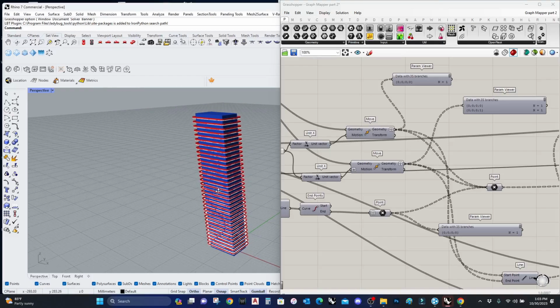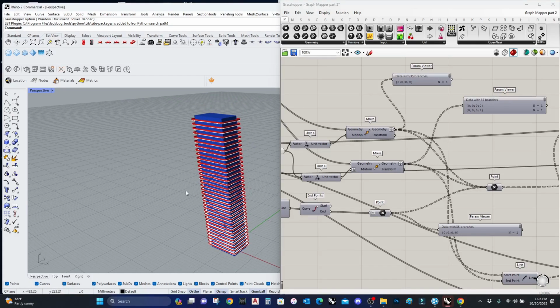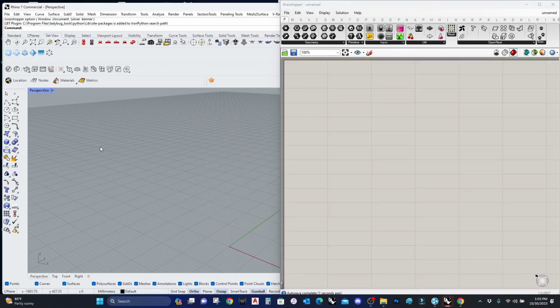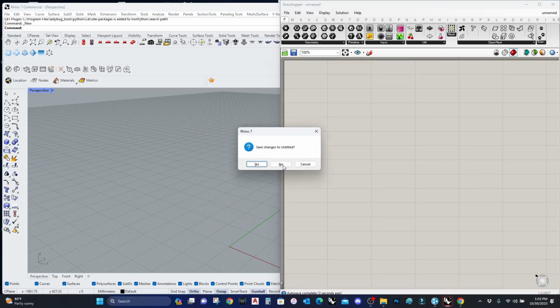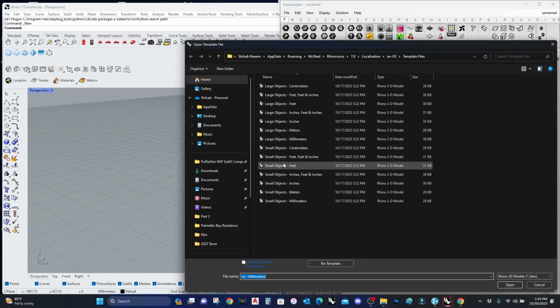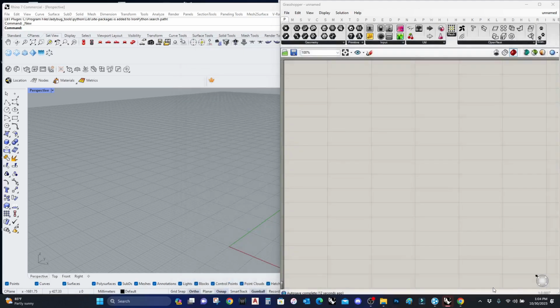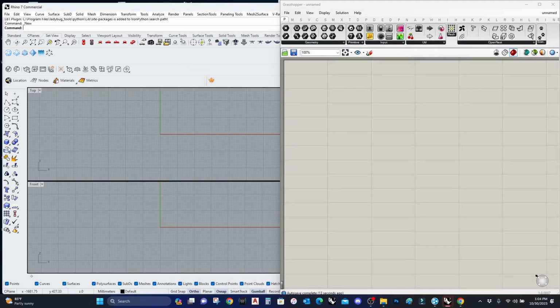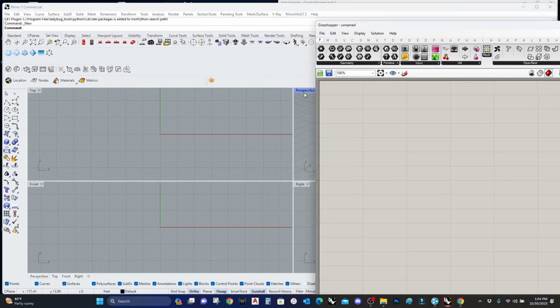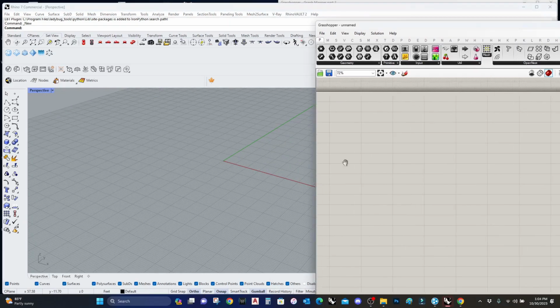Okay, so let us start a new file. I am going to make a new Grasshopper canvas. Hit Control N. I'm going to open up a new Rhino file. I'm going to hit No. I want my units in feet. Okay, so let me start building my high-rise.